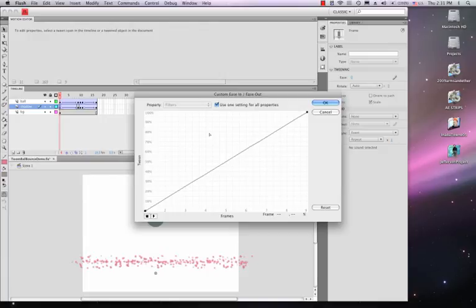And the reason we can do this is because we're using this use one setting for all properties. If you uncheck that, you can set different eases for your position, your rotation, and all that other kind of stuff, which is nice. You can actually ease filters and color effects too, which is very powerful. But since we don't have a position key set for the shadow, we'll just use this one size fits all.